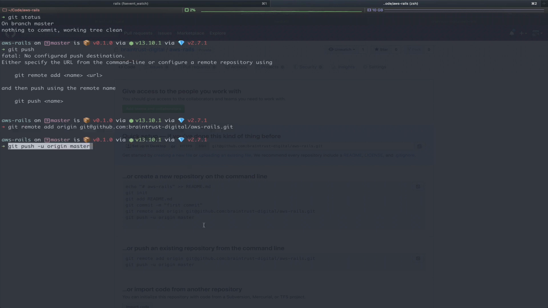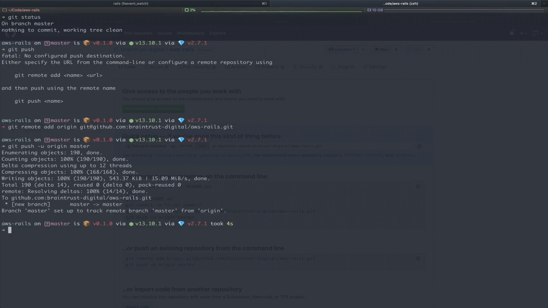Next, we're going to push up to our remote repository. Typically, you just run git push. You only run this dash u origin master on the very first push of a repository after creation. In every other instance, once you complete your commit, you'll just run git push to get that up to GitHub.